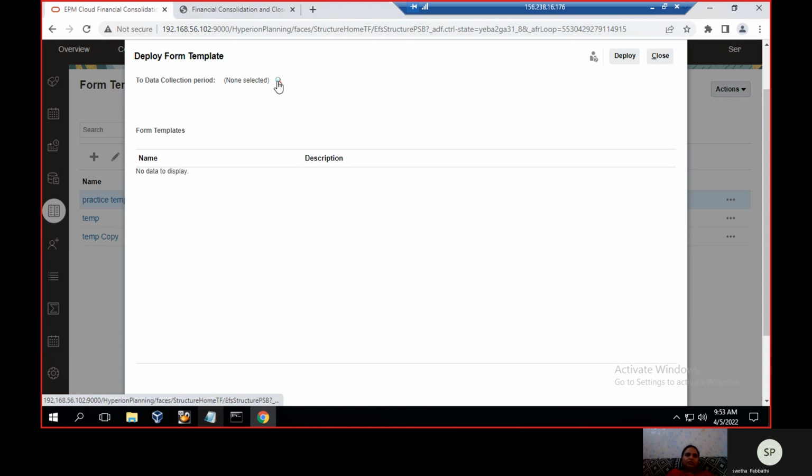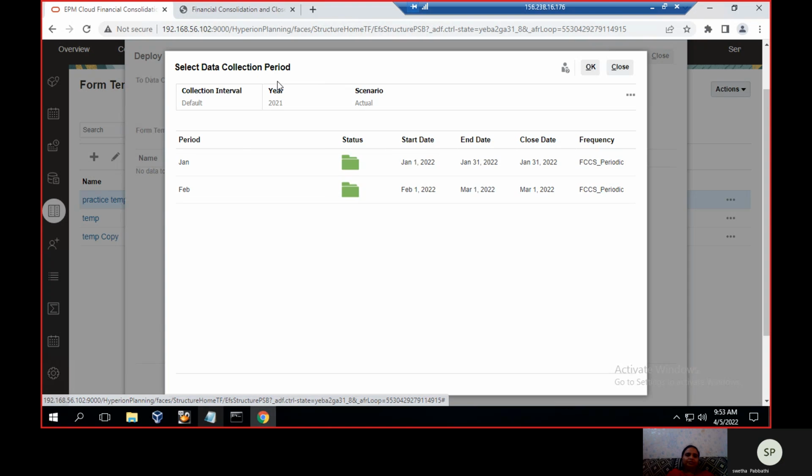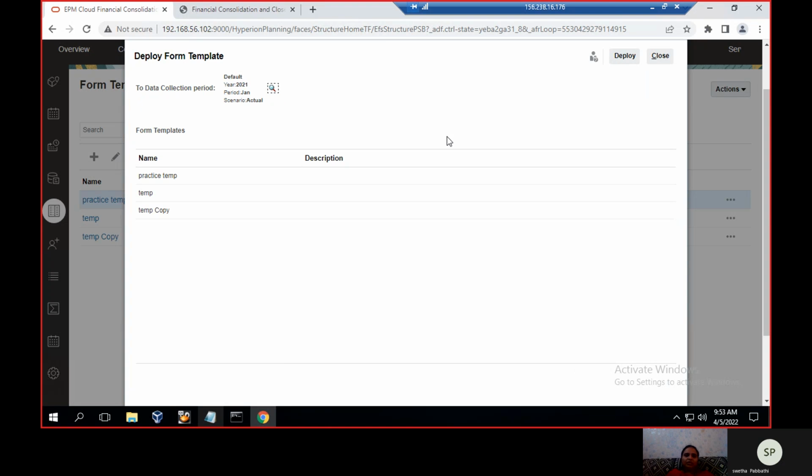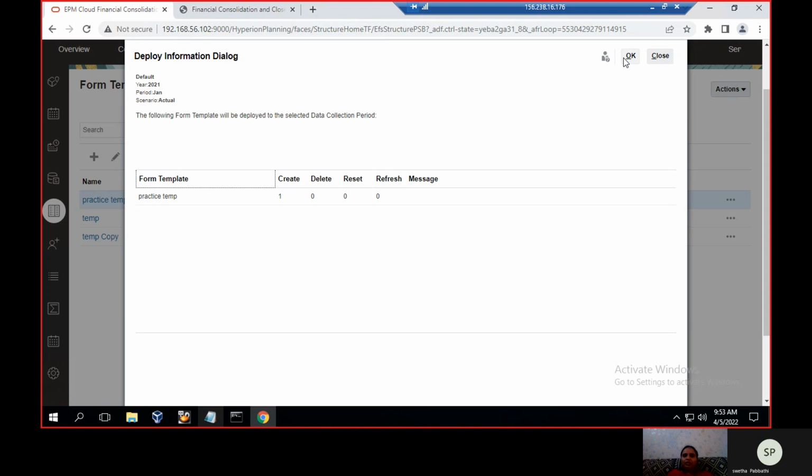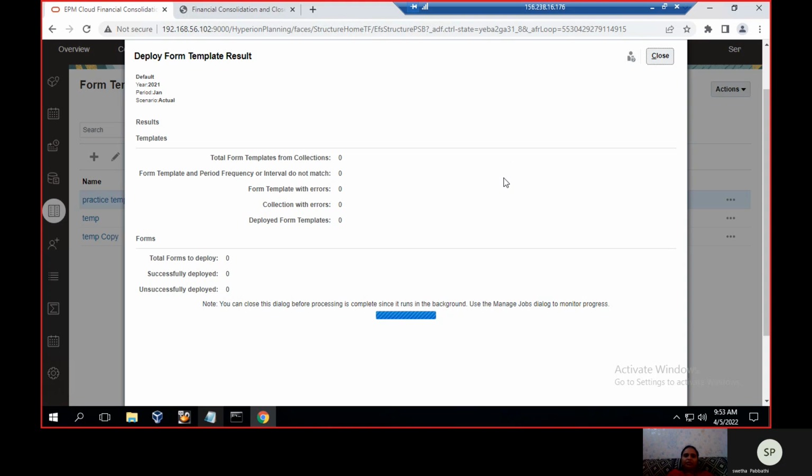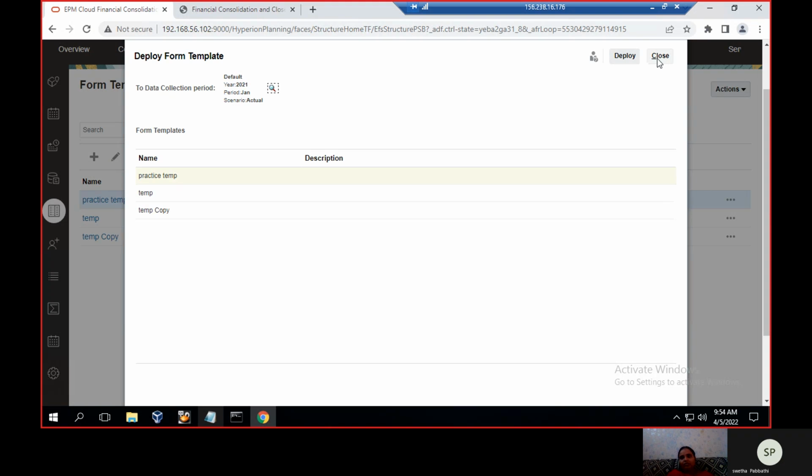I have already opened the periods. Clicking on the template, clicking on actions, and click on deploy. Choose the collection period. I have taken the Jan period. Click on OK, and taking the practice template, I'm going to deploy. Click on Yes to deploy. Click on OK. So the process is completed.